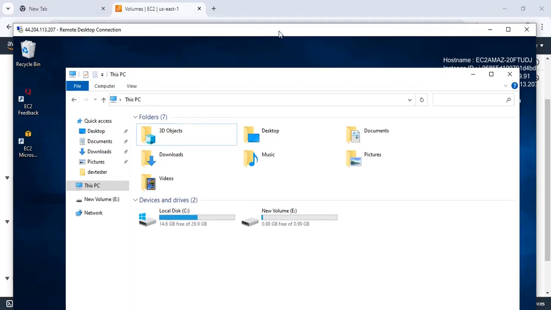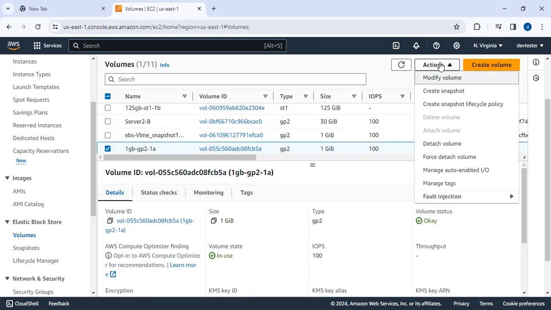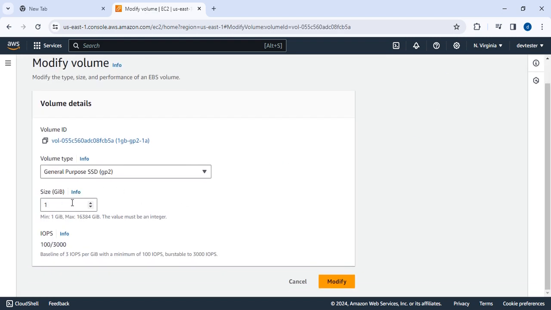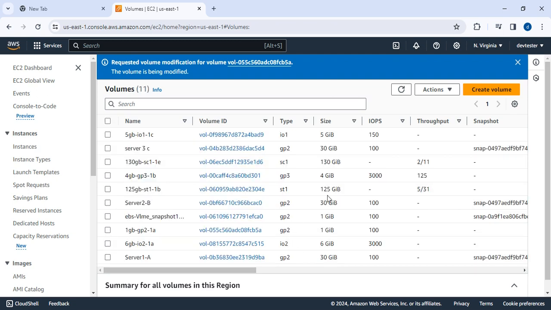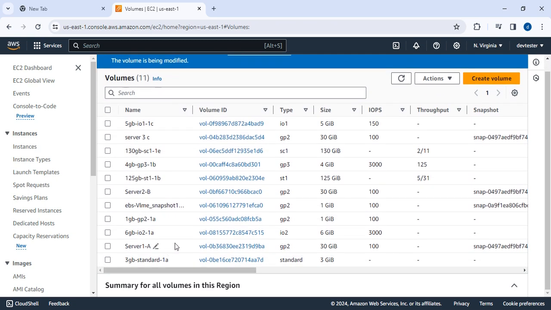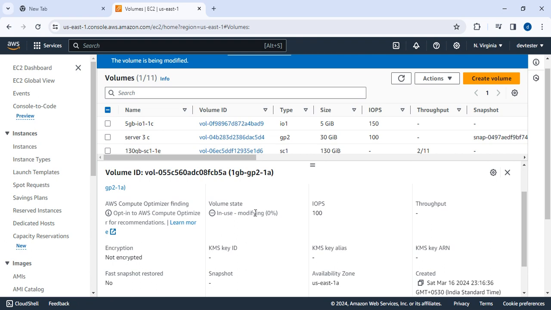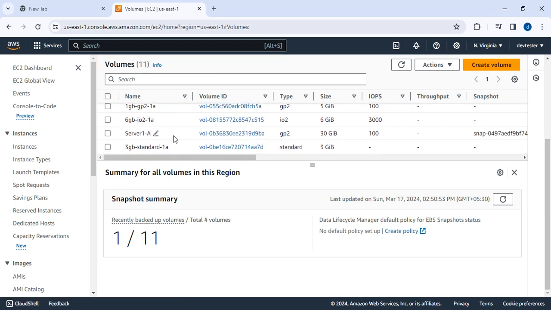How will I do it? Log into the Amazon AWS portal and click on Modify volume. How much do I have right now? I have 1 GB. I will modify it to 5 GB and click Modify. Okay. The volume is now in the modifying stage. The volume state is in use and also modifying, and it will take some time to get modified, so we will wait and check.